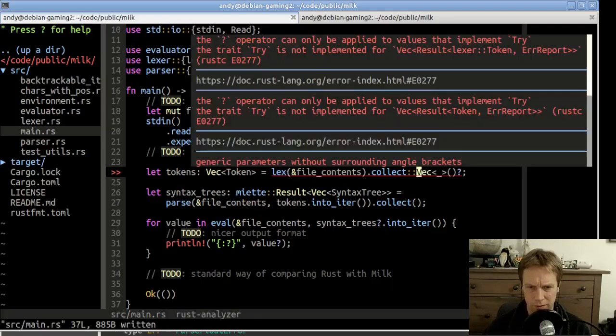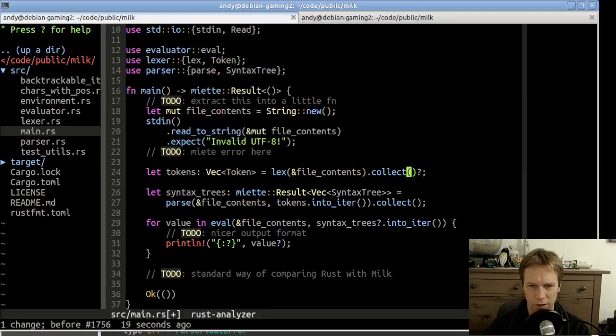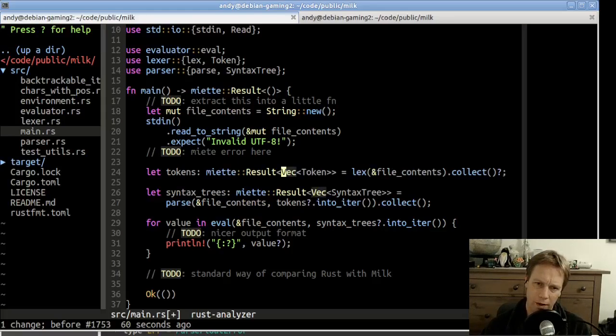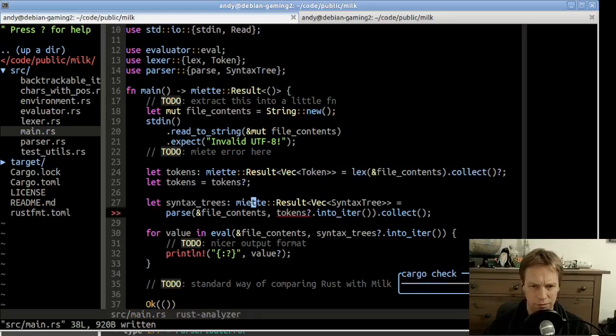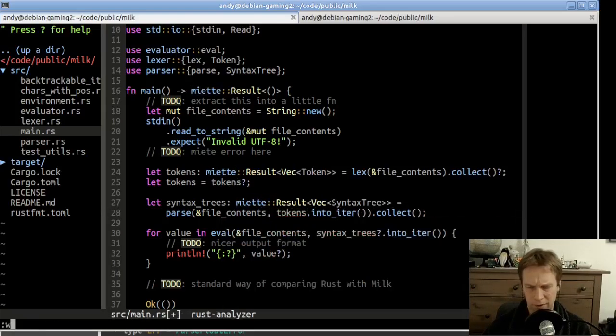Yeah. So the problem is... Okay, the problem is that this collect is doing a lot of work for us, because actually what collect is doing is turning it into a result of vec instead of a vec of result. So I guess we could just do this and make that easier. I'll make it a bit neater, like this. How's that going to work?